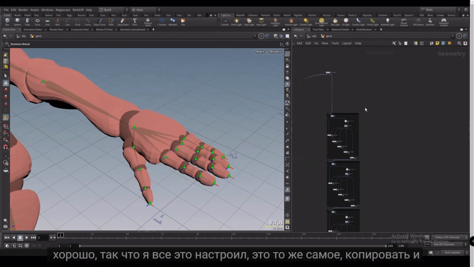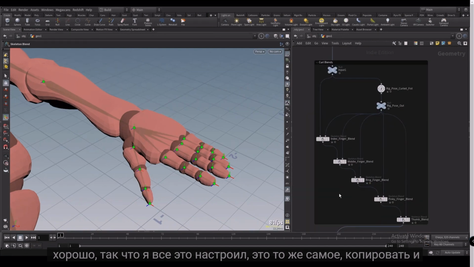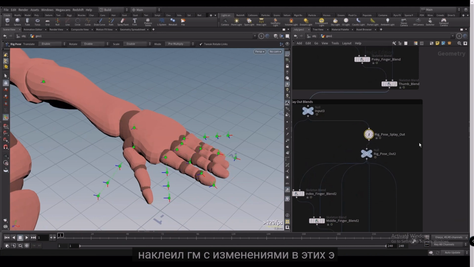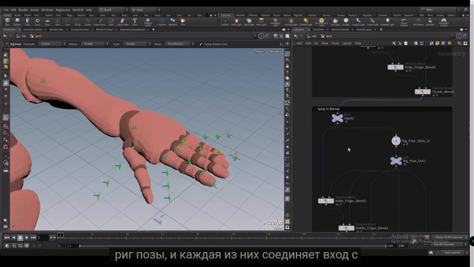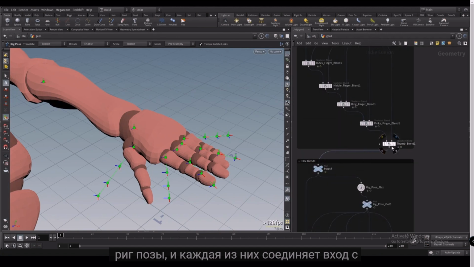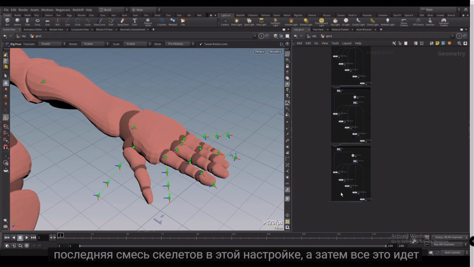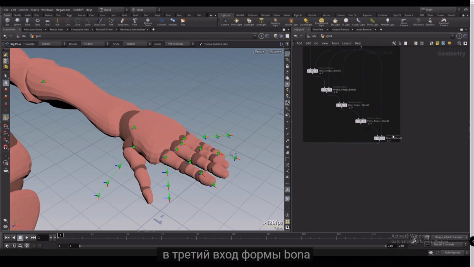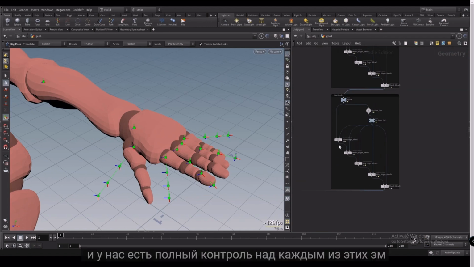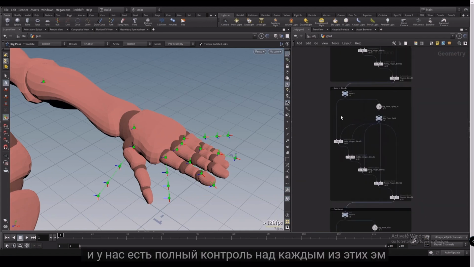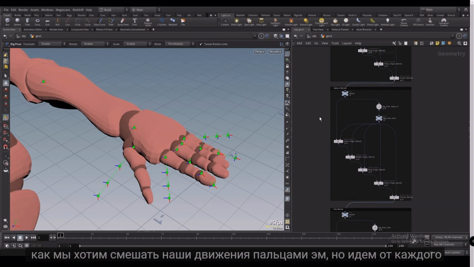All right, so I have all of these set up. It's just the same thing copied and pasted with the changes in these rig poses. And each of them connects the input to the last skeleton blend in that setup, and then all of that goes into the third input of the bone deform. And we have full control through each of these how we want to blend our move our fingers.